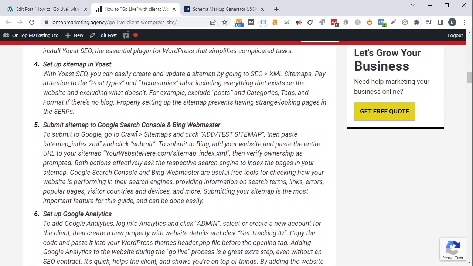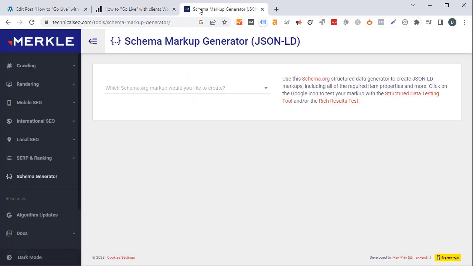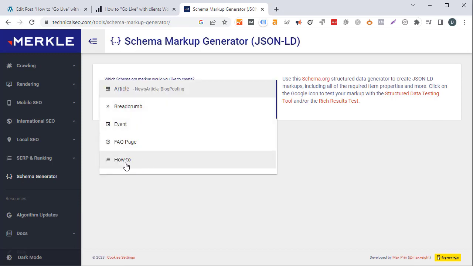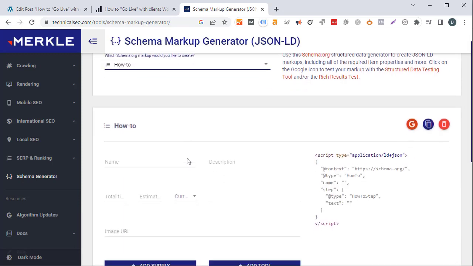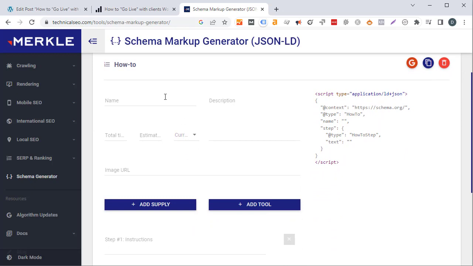And so for us to turn this into HowTo schema, if we go over to technicalseo.com and we go to schema generator, we can click on this drop down right here and select how to. This is then going to give us options for name, so what we're going to be explaining how to do, a description, so then we're going to go into a little bit more depth of what we're doing, how long we estimate it will take to do it, how much we estimate it will cost, what currency it's in, and then an image right here that would be a good sort of summary image for the how to.